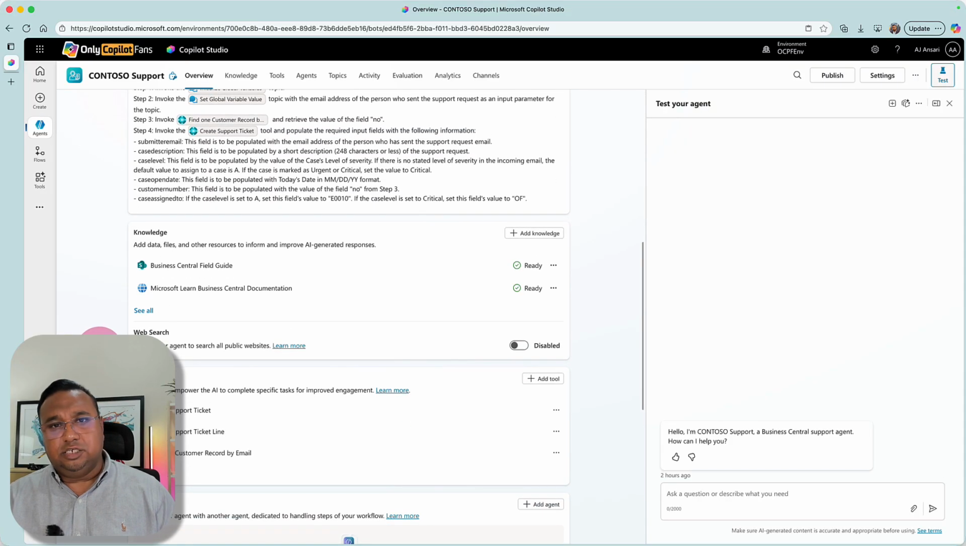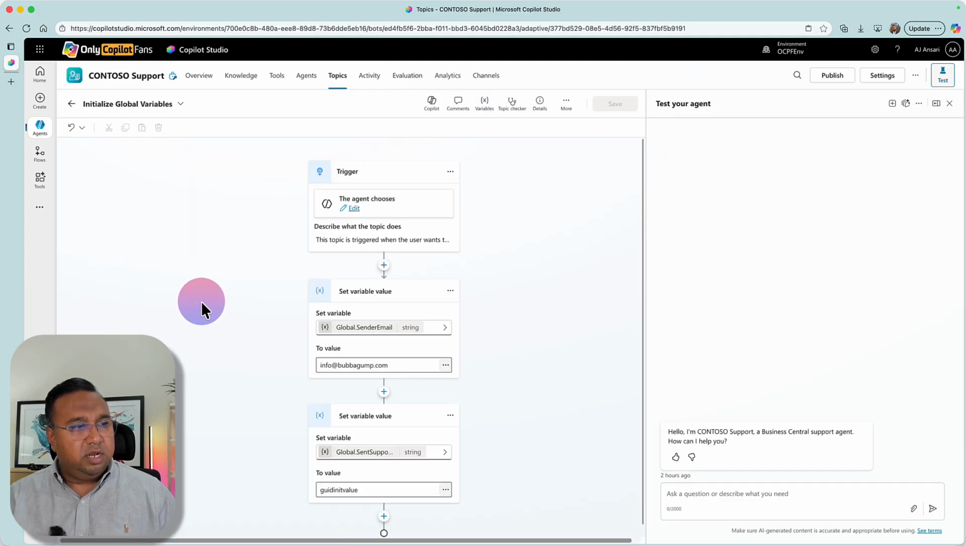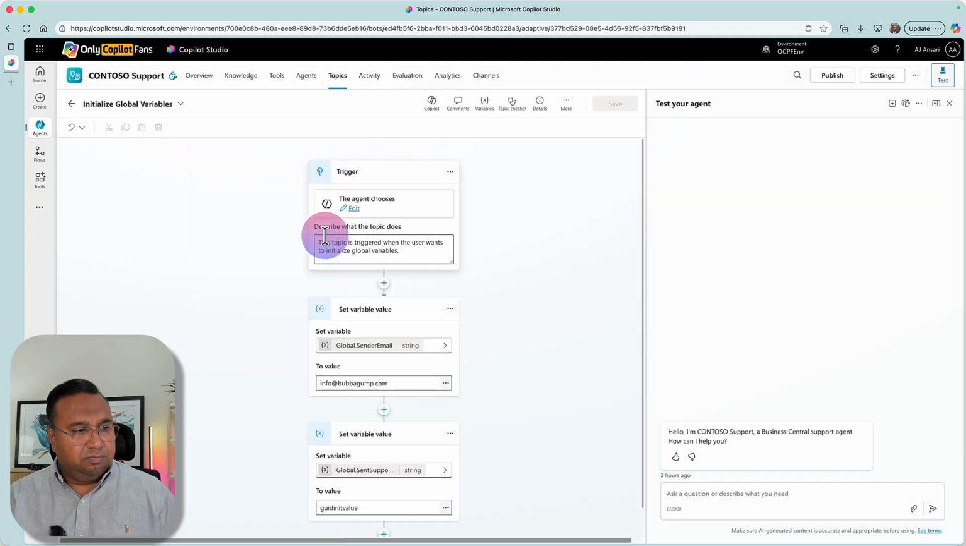In this particular agent, I will be running through multiple steps, and some information I capture from one of the steps, I need it to be held inside of a variable so that I can use that in another step somewhere down the road. And so the only way I'm able to do this is by creating a series of topics, one to initialize certain variables. And so I've got here, this is basically going to be triggered when the user wants to initialize global variables, and I can trigger this topic as a step in a process in my system instructions.